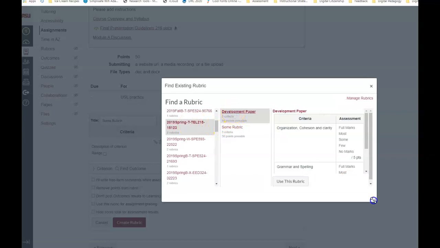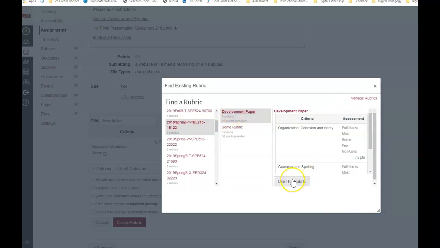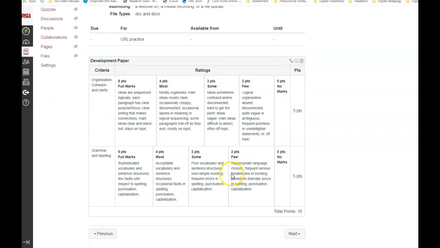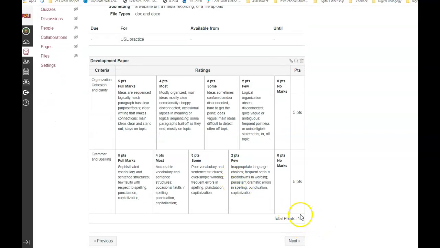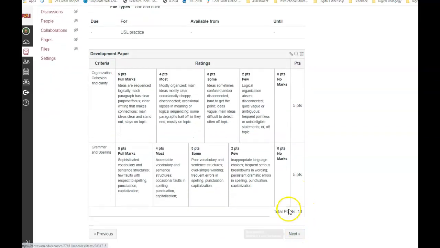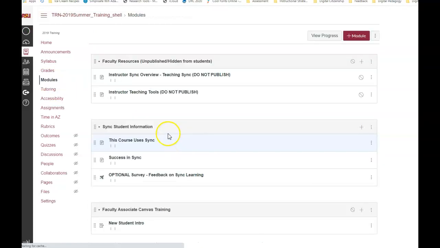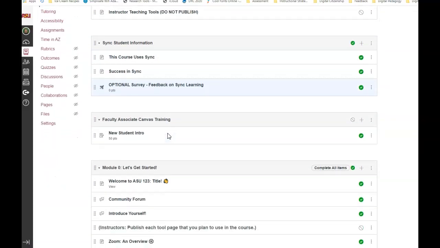You have to open this up until you can see use this rubric. So I'm going to click on use this rubric, which of course I'm just randomly choosing one. It doesn't necessarily fit. In fact, it's worth only 10 points. But of course I can adjust that. I'm just showing you how this process works. And then I would be able to ensure that I have that assignment ready to go. I'm going to click back over to modules. And so I'm going to check out what that looks like.